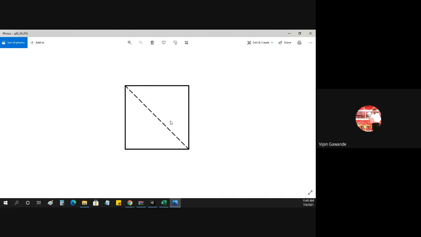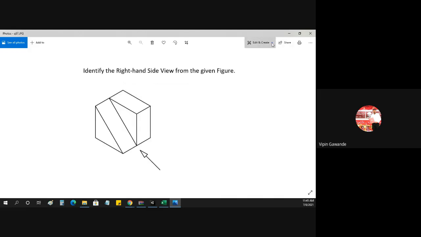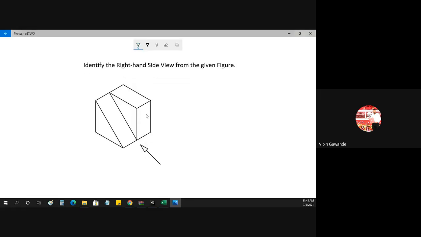Okay, now let us go for the next problem. Again the same problem, but now in this case the right hand side view is asked in the problem. Now the arrow is there, so we'll get the front view here.